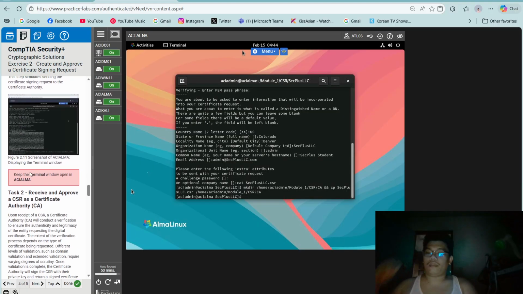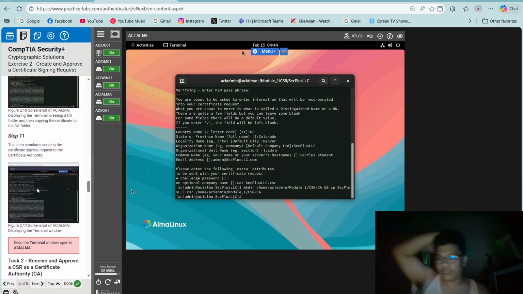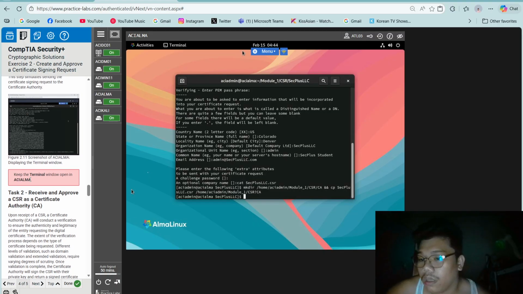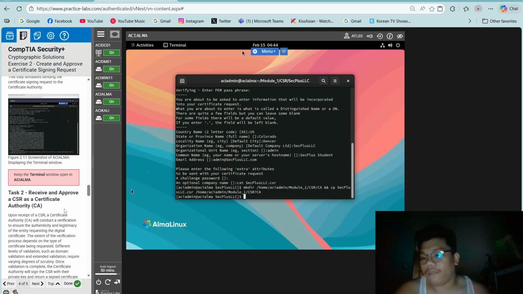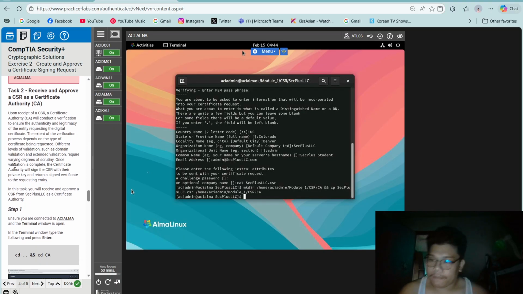So step 11, this step simulates sending the certificate signing request to the certificate authority. So keep the terminal window open in ACI ALMA. So task 2, receive and approve a CSR as a certificate authority.